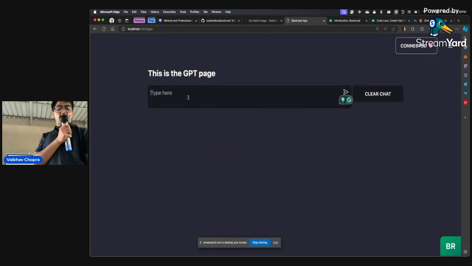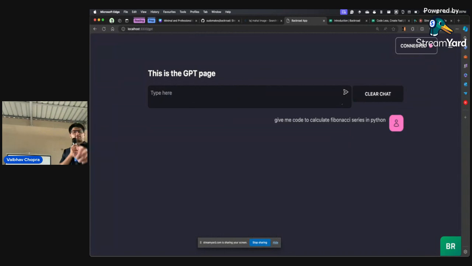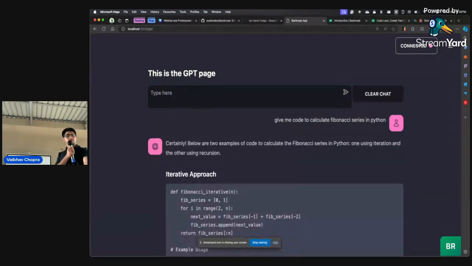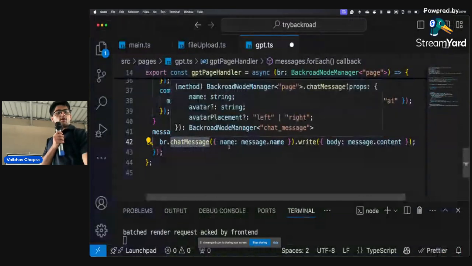Okay. Now let's say I ask it, give me code to calculate Fibonacci series in Python. And I hit enter. So this is my user input. Now it's waiting for the OpenAI response. Okay, the OpenAI response. So as soon as the response came, because these are both chat message components, it will render it left and right and automatically figure out the rendering.